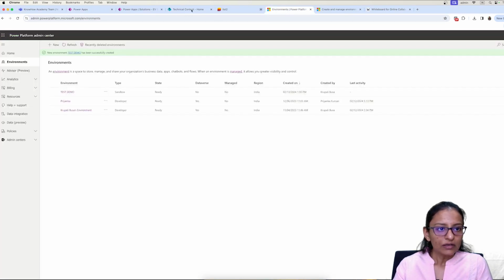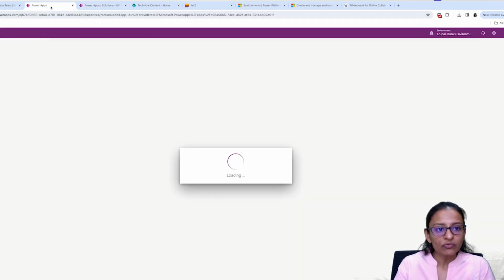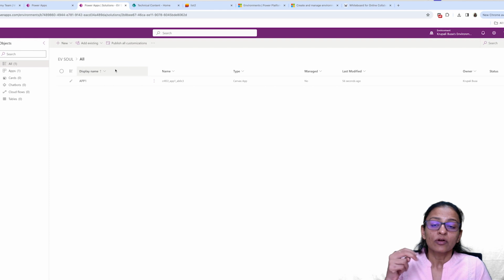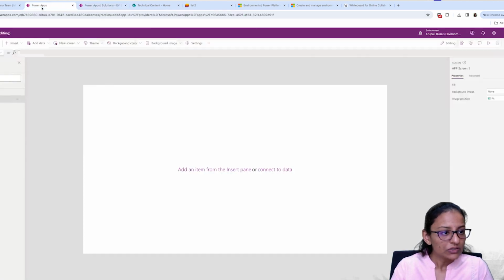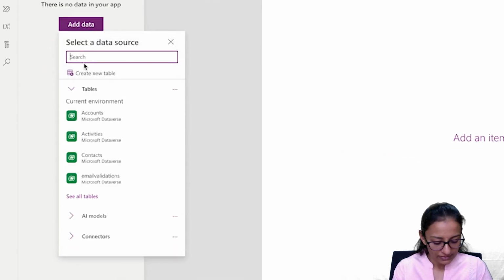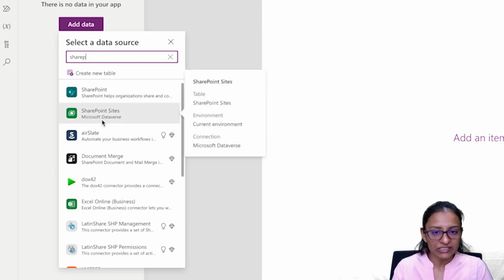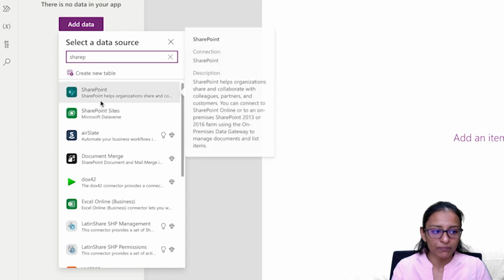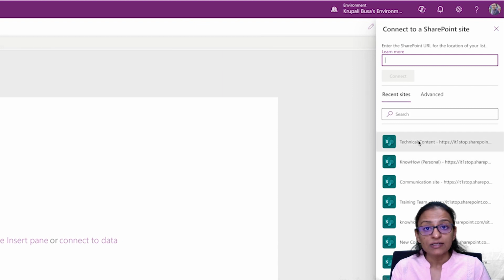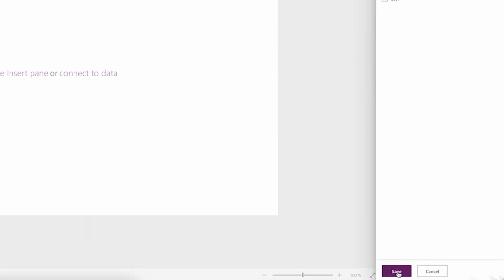Now here your solution contains only the app, but once you add a data source in your Power App, variables will automatically be added here in the solution. Okay, so let me add a data source. I want to add a data source from a SharePoint site, and show you SharePoint. Now here SharePoint and SharePoint site, two things you are able to see, but you need to select SharePoint and then select your email ID and from which site you want to display the list. So list 1 data I want to display, and click on this.